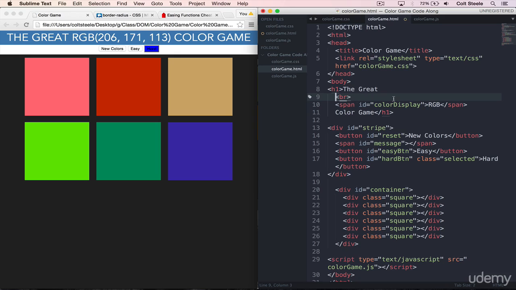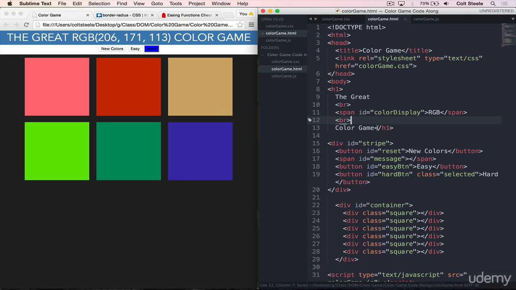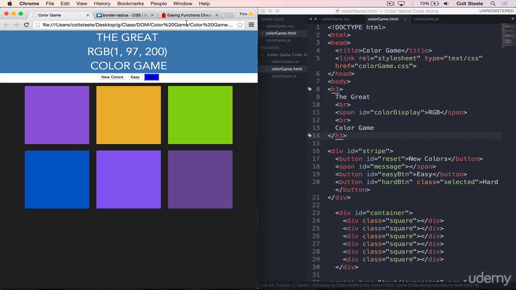And actually, this is not a great idea as far as style. It's a little bit frowned upon, but it's a quick and easy way to get started, adding some returns and some line breaks in. That's all that this tag does, is it adds a line break. So we want one after the great, we want a break, and then our span, and then we want another break, and then color game at the bottom. And if we refresh now, you can see we're getting closer.